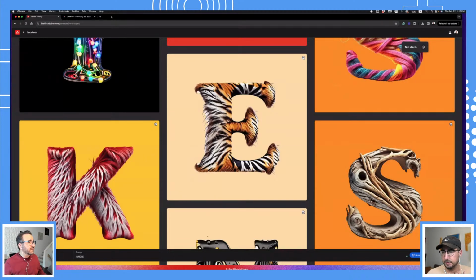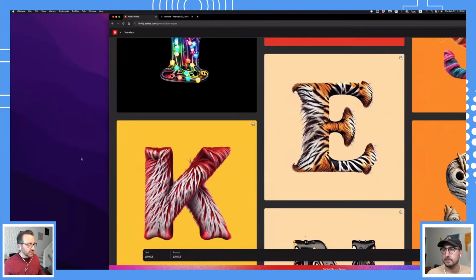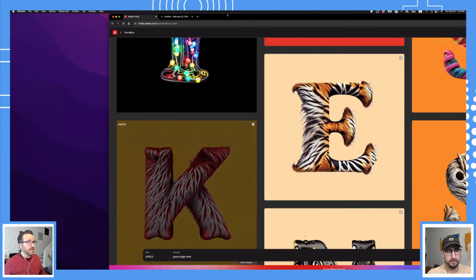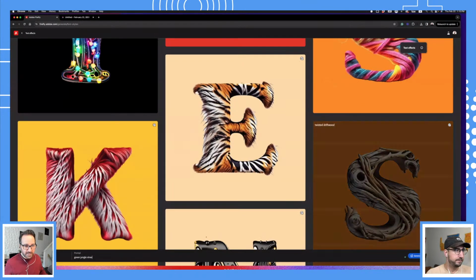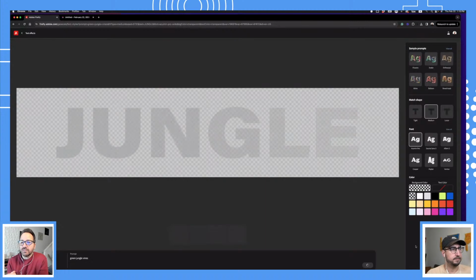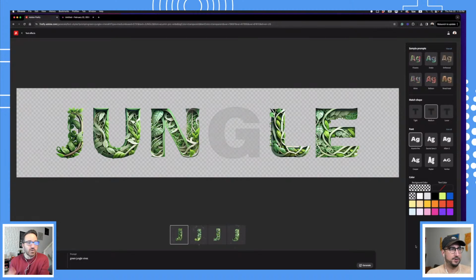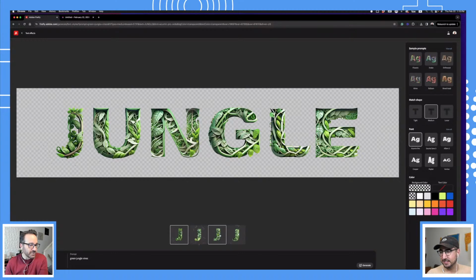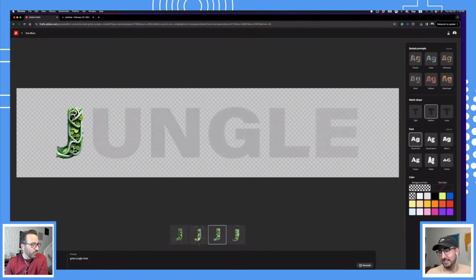Notice you have two different areas. I'll slide over so you guys can see. There it is. You have text, and then here I'm going to say green jungle vines. Let's see. We will find out what that will do, and let's hit generate. What this is going to do is find me custom text with what I want on there. Oh my gosh, instantly we got something really, really cool here. Notice we have different options, so I can click around and see which one I dig.